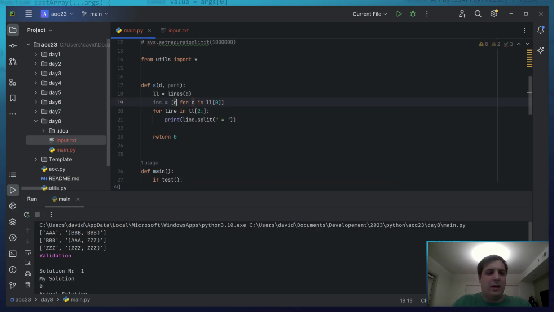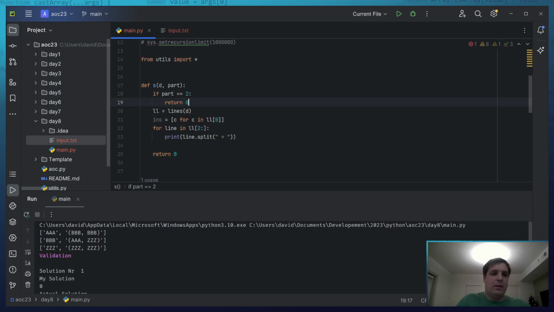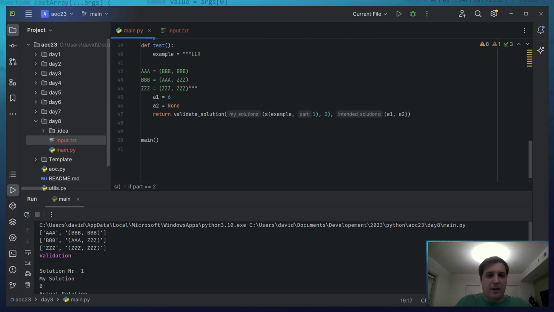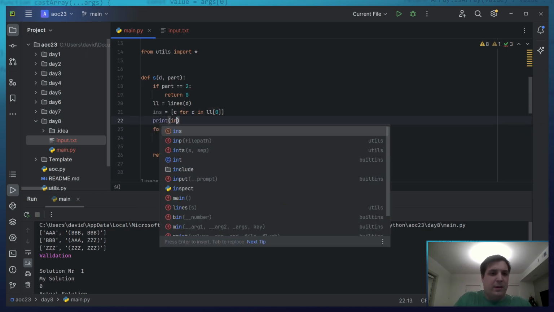So let's say C. So C for C in, oh, this is how I can do this. If part equals 0, then return 0. This is how I can make sure that I can keep this without being bothered by part 2. I'm still figuring all of this out. Perfect. I also want to check my print instructions.